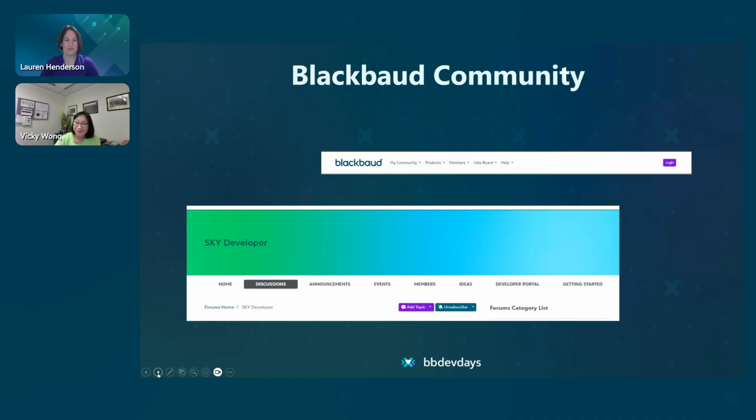And once you're there, if you go to the SKY Developer community and discussions, then you can search, browse, or post, and connect with other people who are using the SKY APIs to do different things, and not just for schools. There are many other organizations that are using it as well.